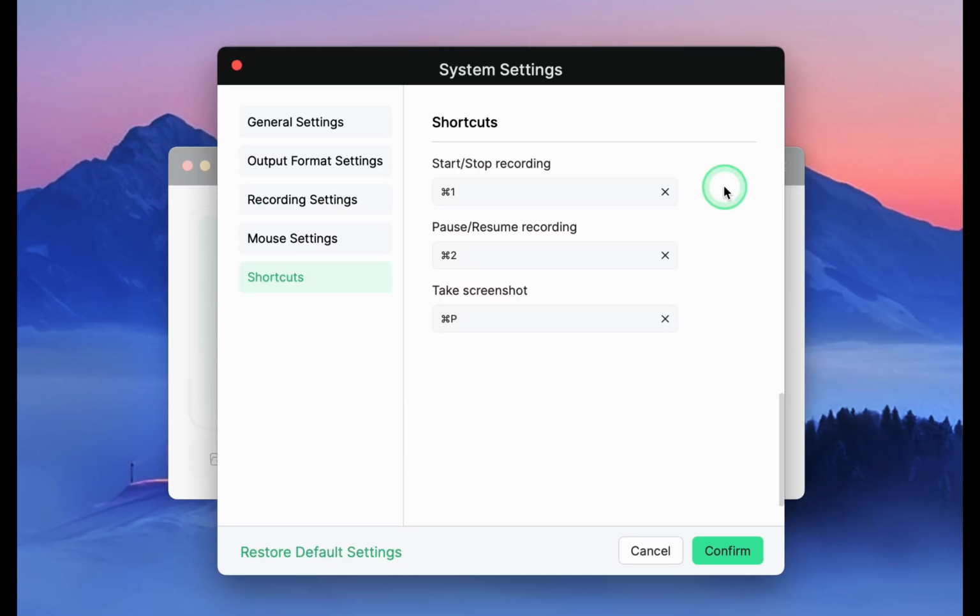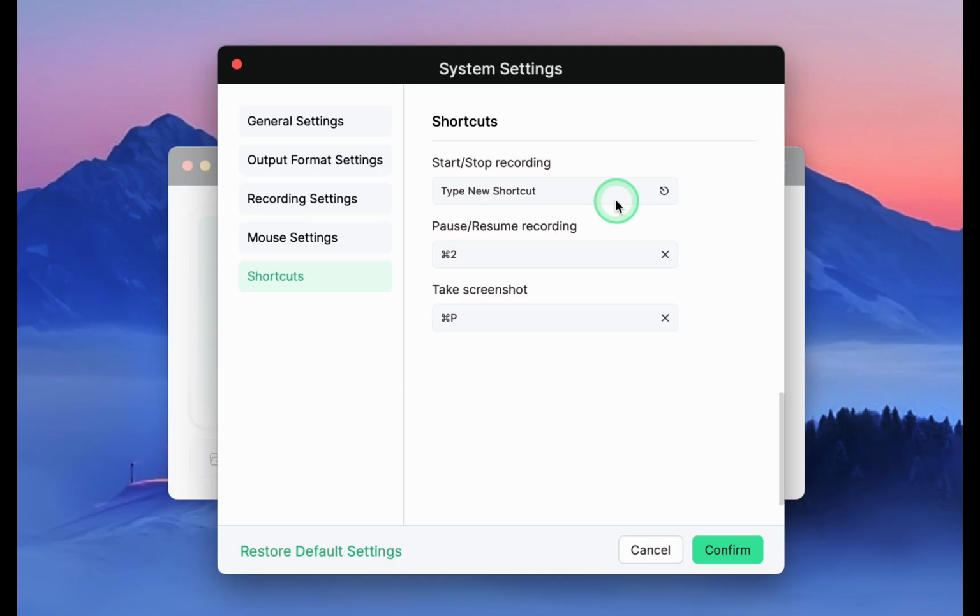I'll accept the default settings for the shortcuts. If you want to change any shortcut, simply click each field and type your preferred shortcuts. Finally, click on Confirm for the changes to take effect.